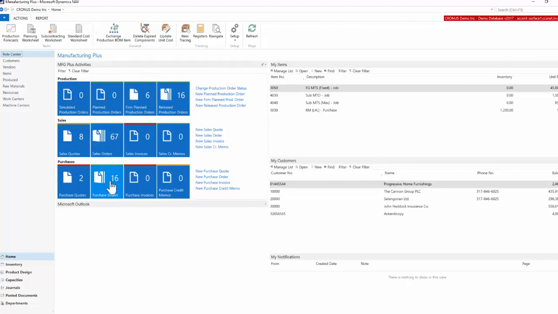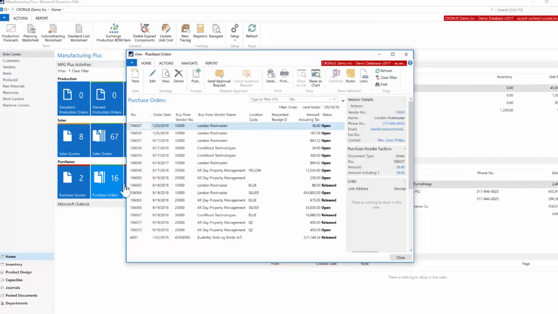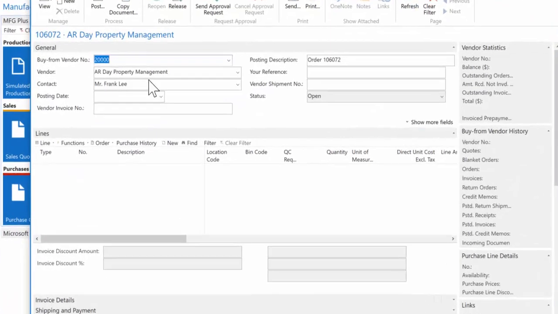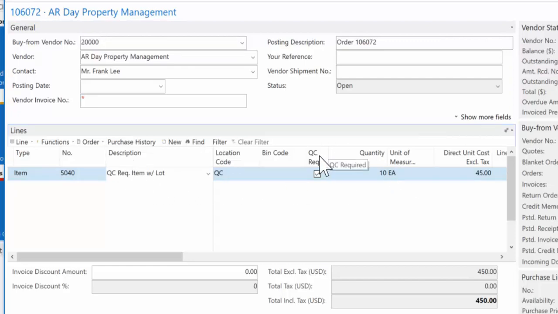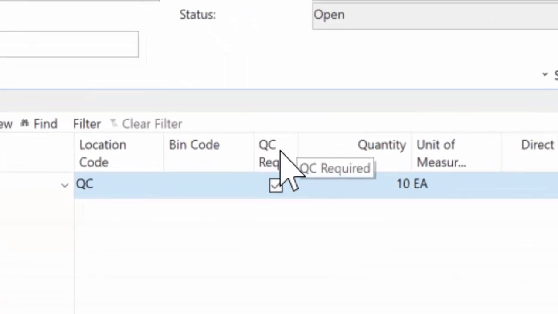So what we're first going to do is go and take a look at that purchase order. Now, I'm not going to go through the whole purchase order process. I'm simply going to open up the one in question, and I'm going to step through what we have to do as the QC person to verify that this needs tested. So I have my item to our location for the quantity that's required. Now I can see here that QC is required.